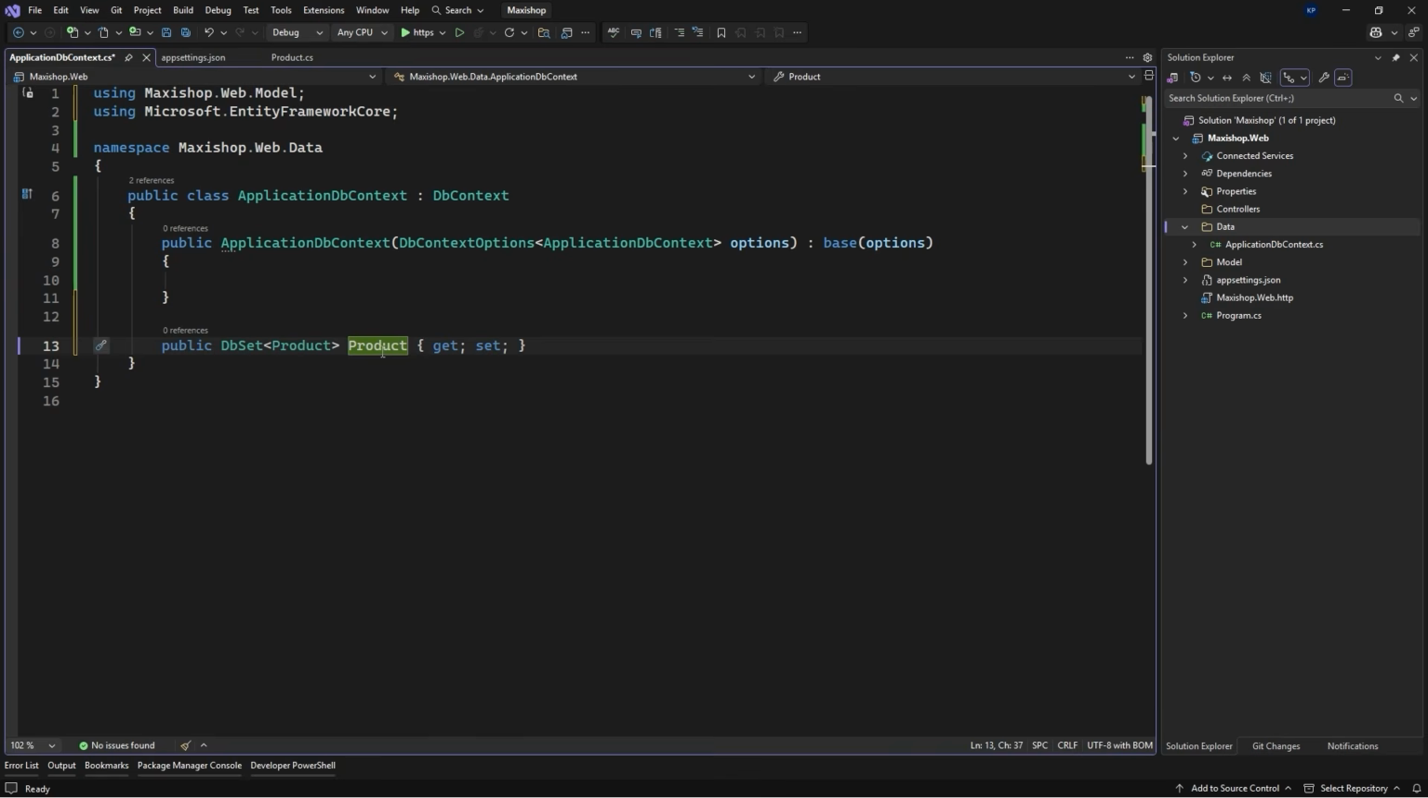So the table name is going to be Product. If you want Products, you can give Products. If you want a different name, you can give a different name, but I'm going to keep it as Product. So this is the table name that is going to be created, Product. So this is the basic step we have done.